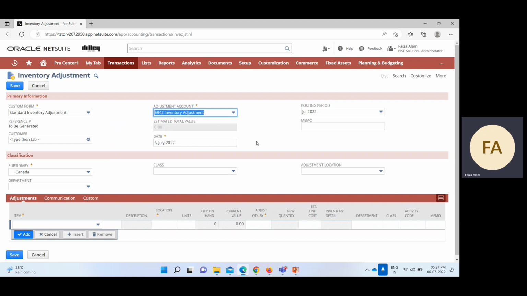If we want to change the date, we can change it. Posting period is taken up as per the date. If we want to provide any memo for it, we can provide it. Along with that, if we want to provide any class or department, we can provide it. Here, this adjustment location. So the locations that are associated with this subsidiary Canada, we have two options. So I am taking here this 11 Canadian warehouse.